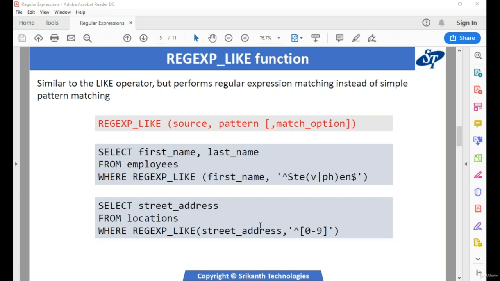Let us see the first example. This is saying we are looking for employees where the first name is starting with STE, ending with EN, but in between we can have either V or PH. So the pipe symbol says either this or that. So Stephen or Steven will be a match to this. This is how we form the regular expression, and you are using regular expression like to check whether first name is a match to it.